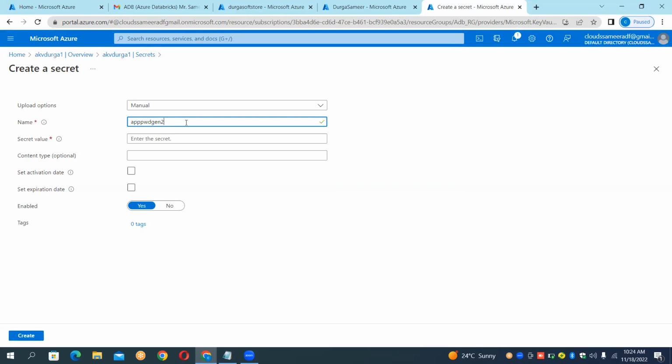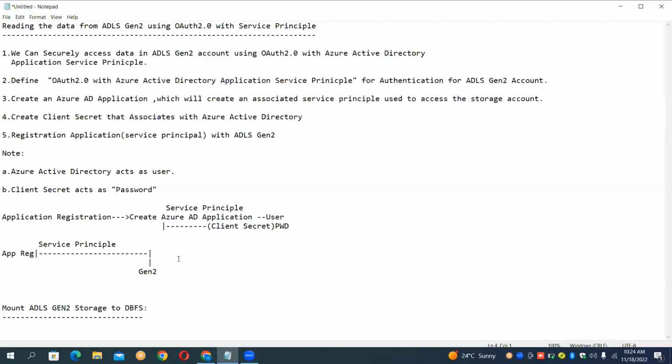Can you see? App. Can you see? Secret name. This is a secret name. Secret name in Key Vault, guys.